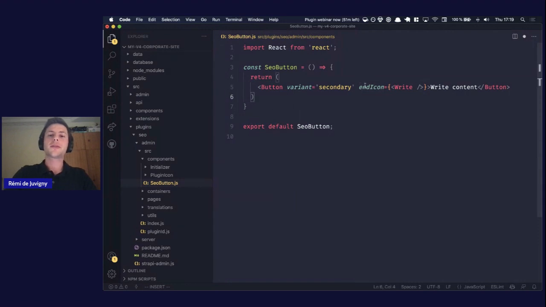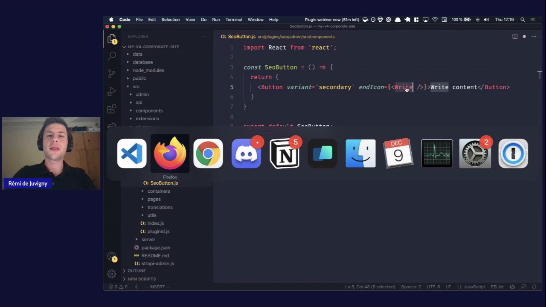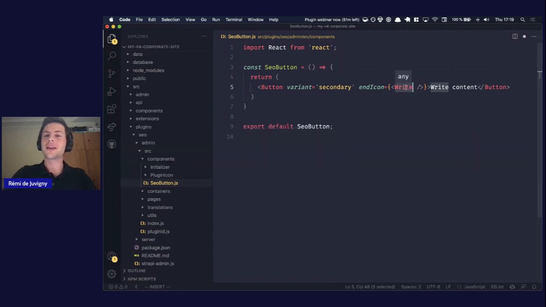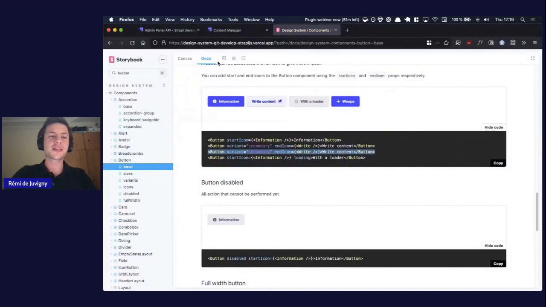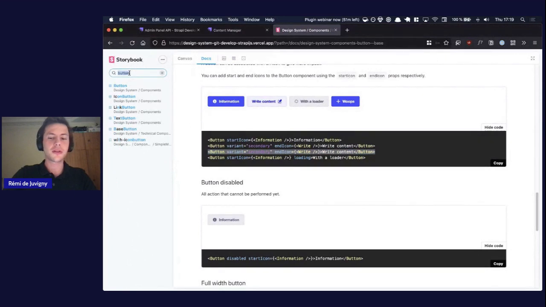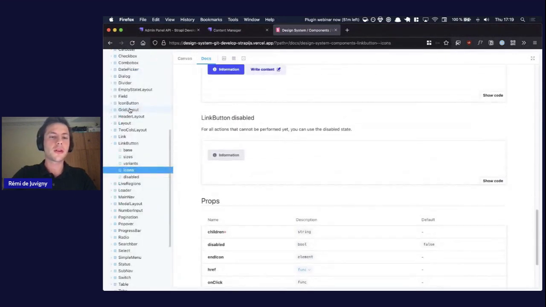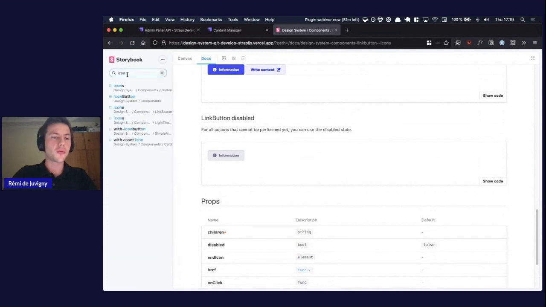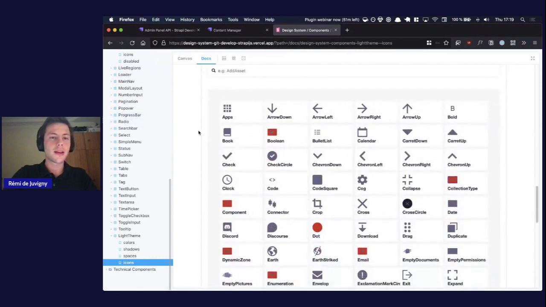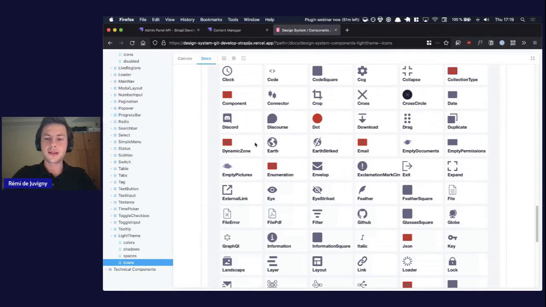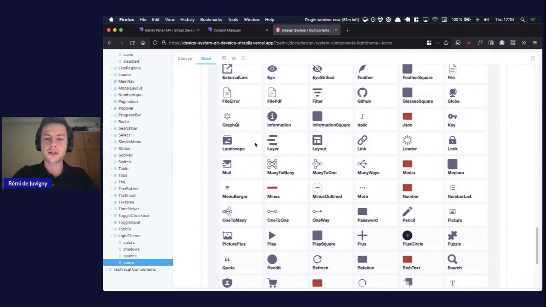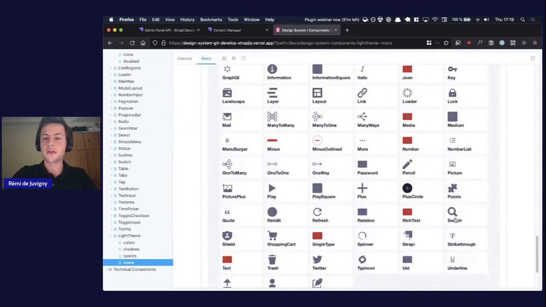And here, the icon that we want to use is not the right icon, because that doesn't look like an SEO icon to me. So let's go to the Storybook application and try to find an icon that looks like what we want. So let's try to find the right place where all of the icons are documented. And let's see if there's anything that looks like some SEO stuff. So, hey, the search icon looks perfect for our needs.